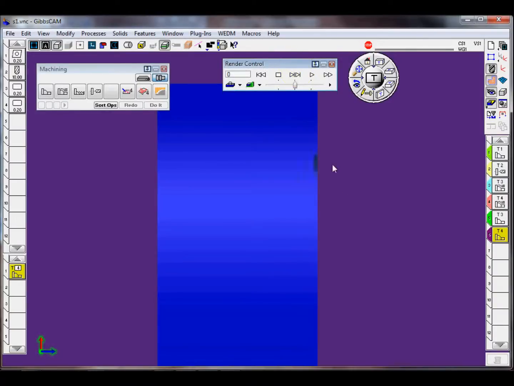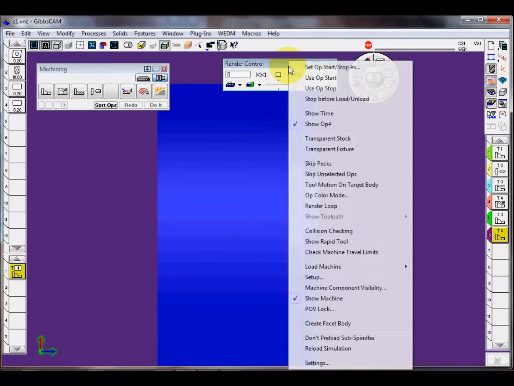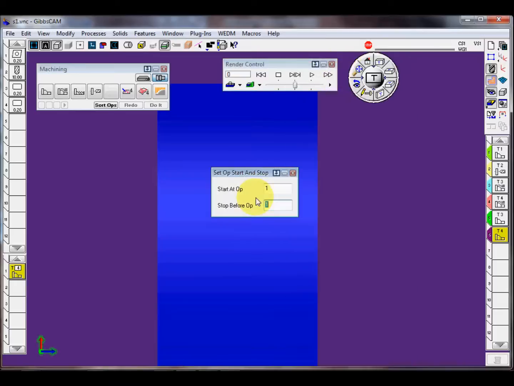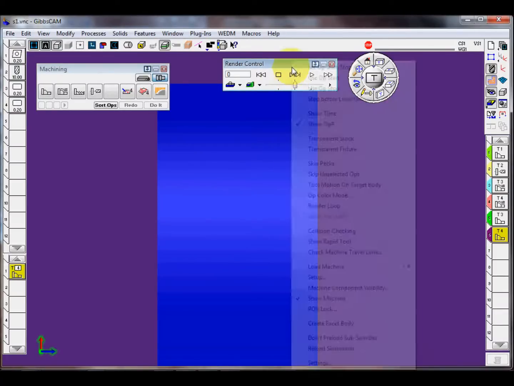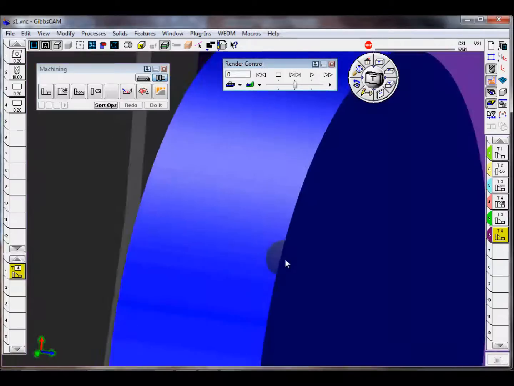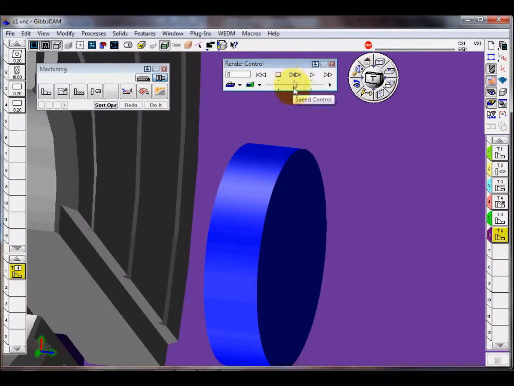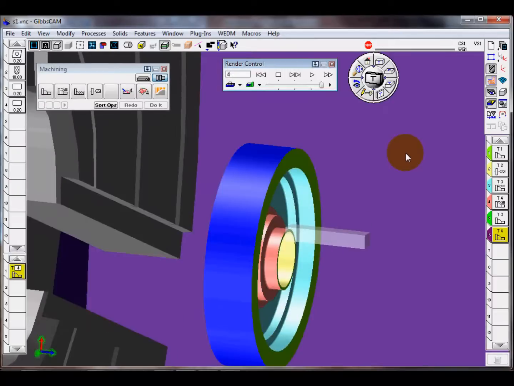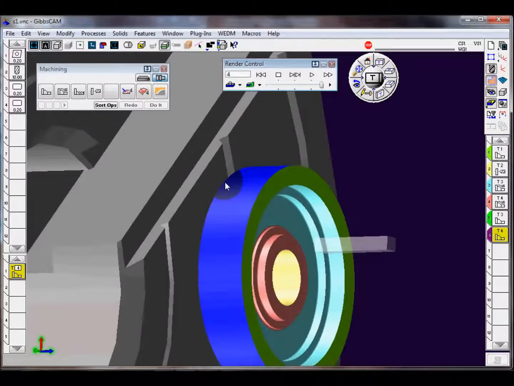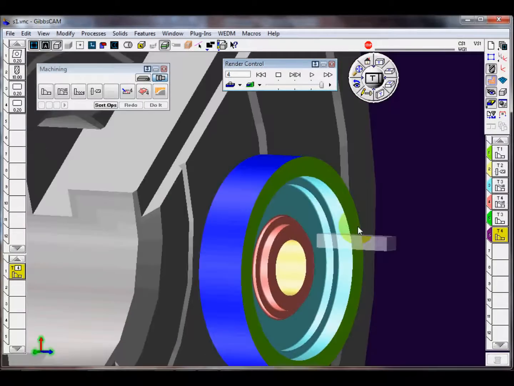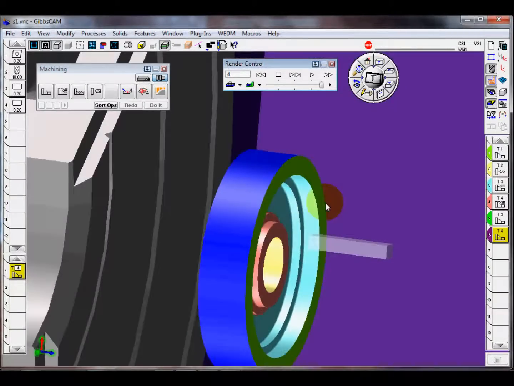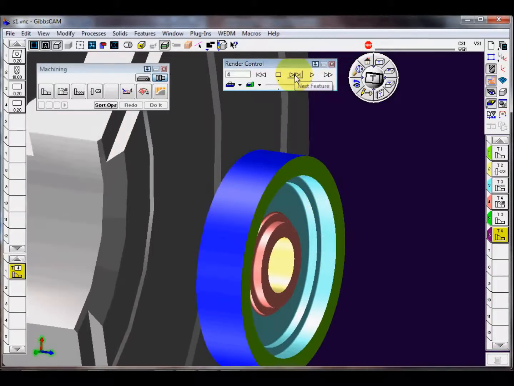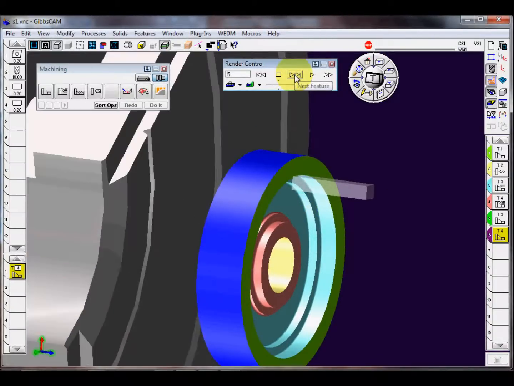If I want, I can do a simulation, and I can use this one. I can ask the simulator to stop at an operation. Maybe I'm going to stop at operation number 5. Use operation stop so that I can fast forward. Okay, and stop just before the finishing of the groove. So here's the step. Now is the finishing, that is cleaning the groove.